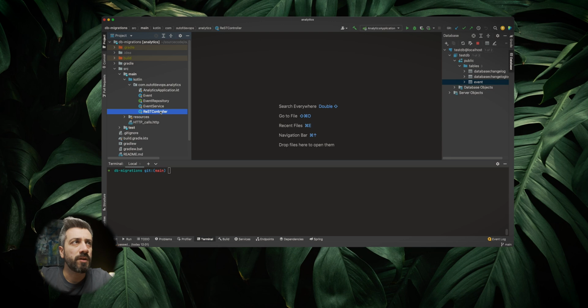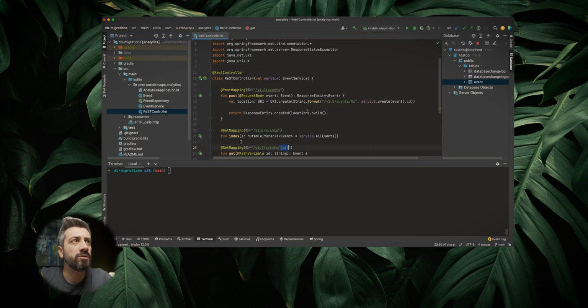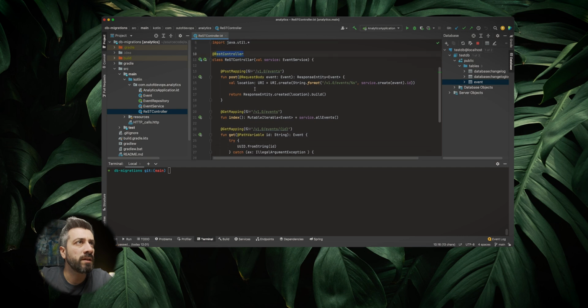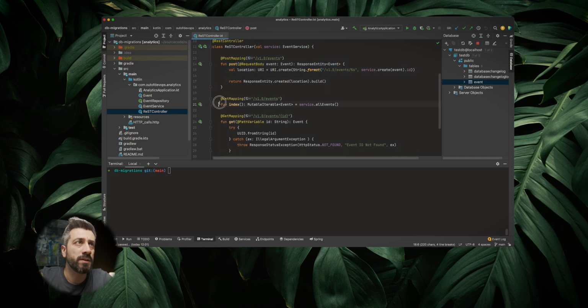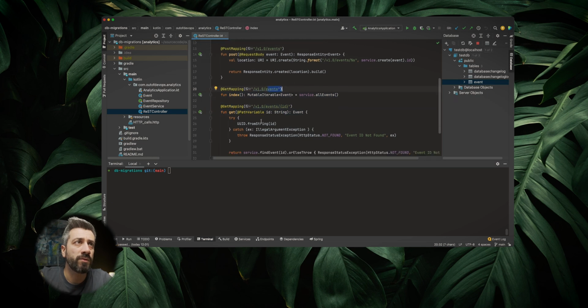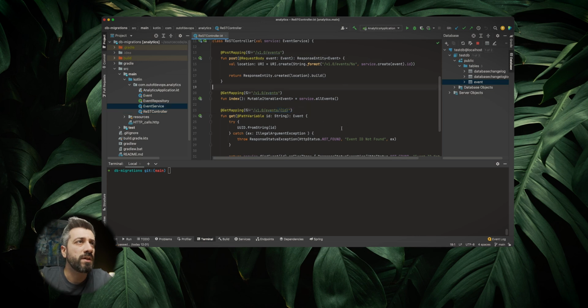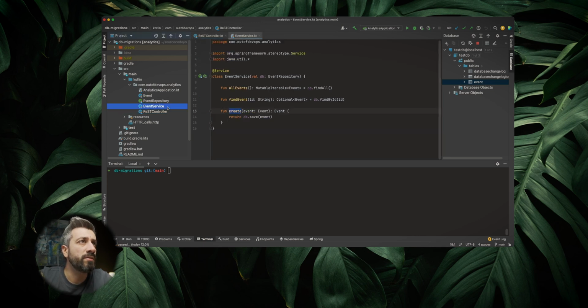So let's start looking at the code. Let's start from the REST controller. The REST controller is a simple REST controller that exposes this endpoint, V1 events, and we have a function for the POST request, and then two functions for the GET request, one for the list of events and one for retrieving the specific events. So the functions are using a service, the event service.